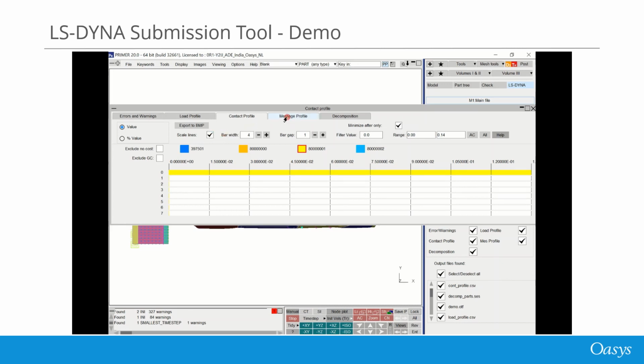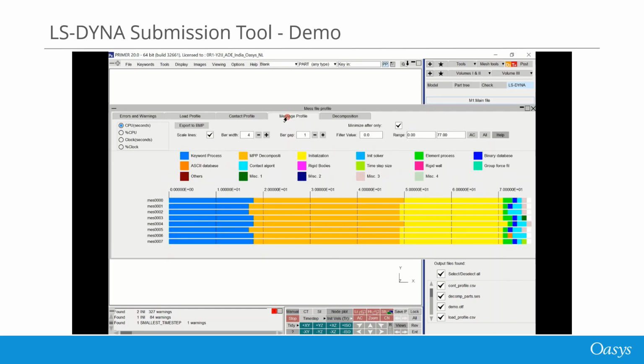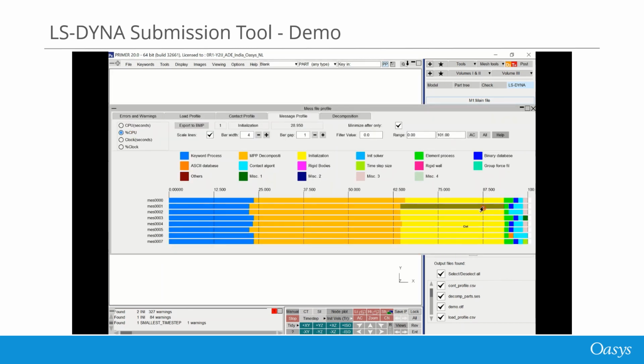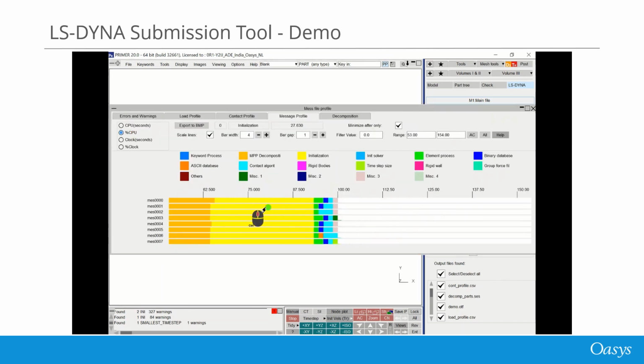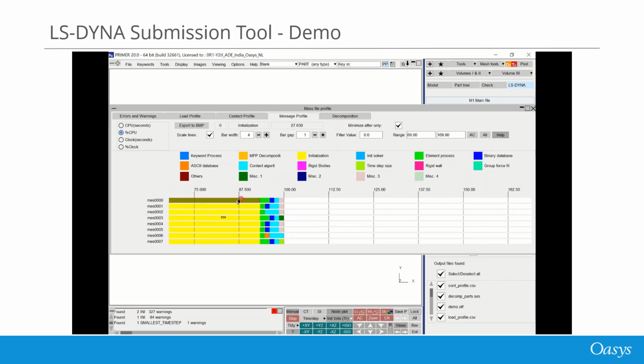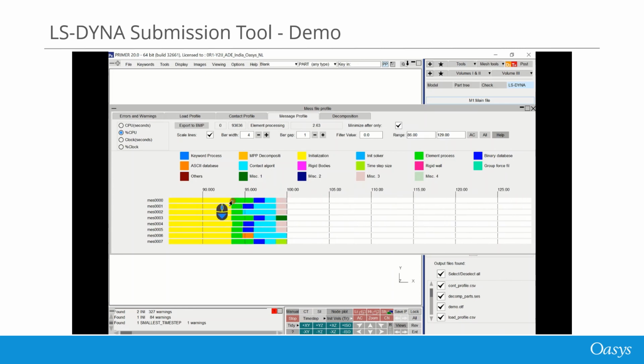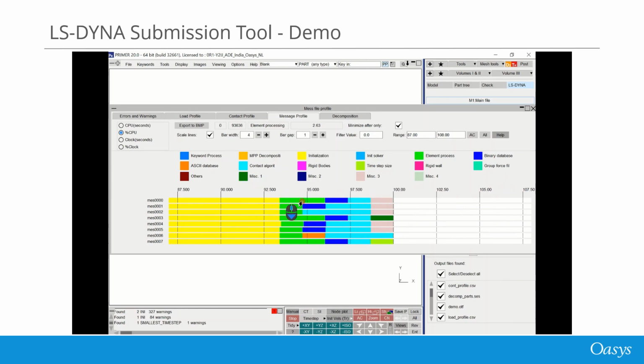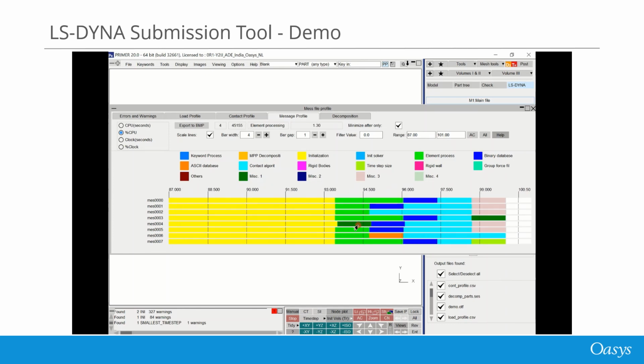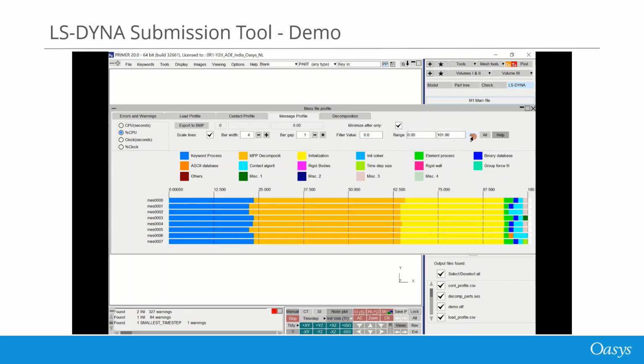Inside the message profile graph, you can view different processes of LS-DYNA simulation in terms of the CPU or clock values and percentages. With the control key on the keyboard and the middle mouse button, you can drag the graph to filter out the range of the graph and get better visualization for certain processes. So this is the range in the graph. You can go back to the default view with the auto center option.